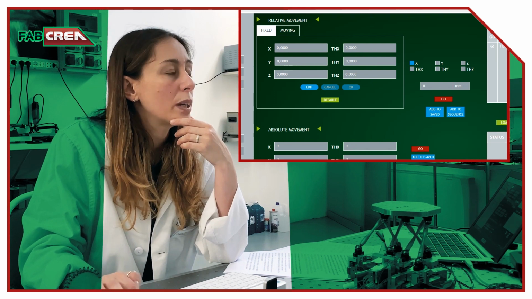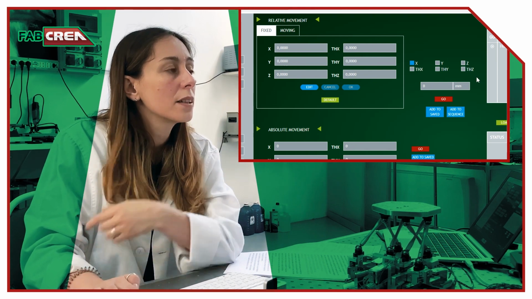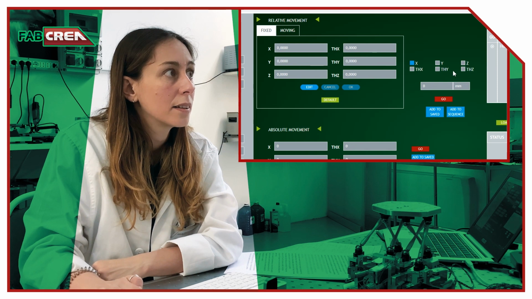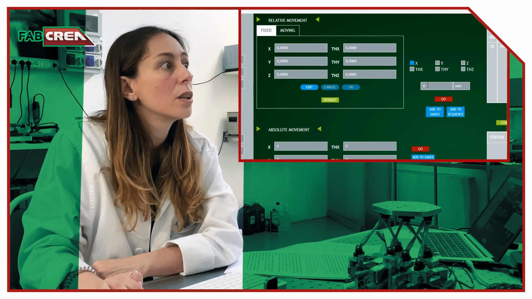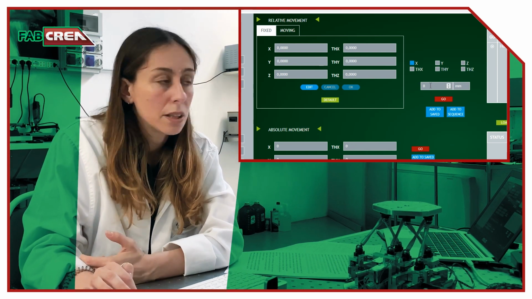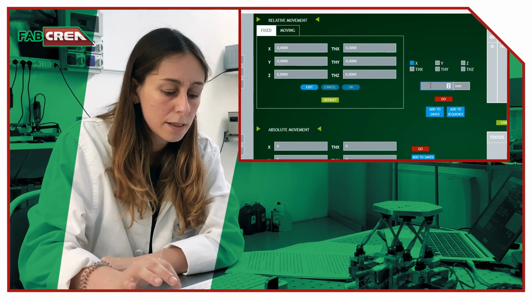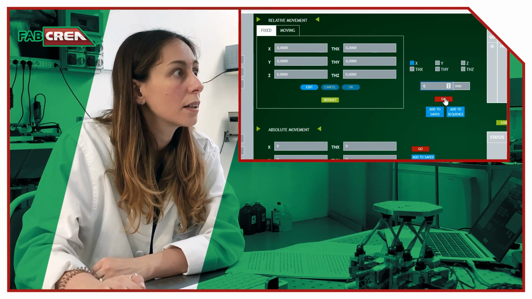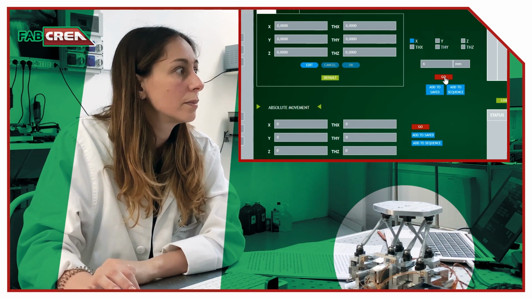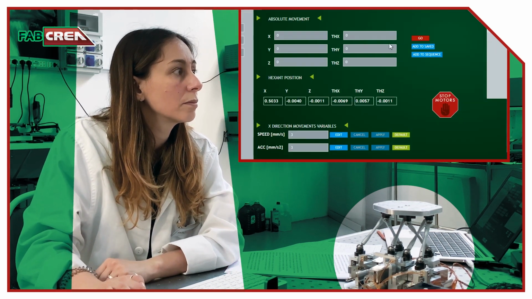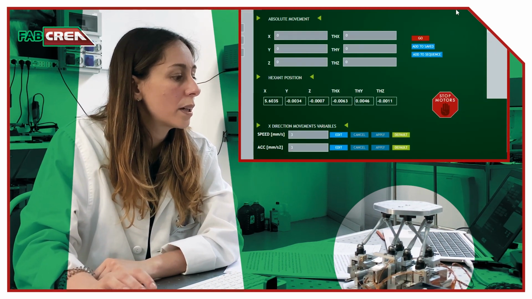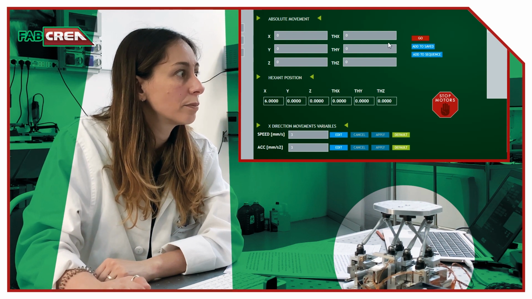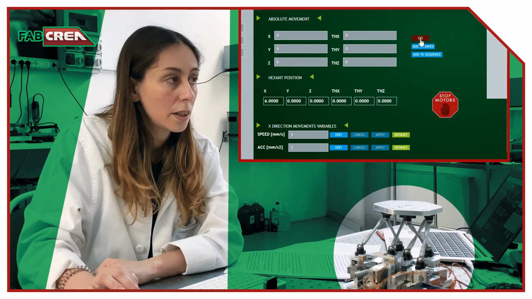So once we set the frame coordinate, we can select the coordinate we want to move. We can set a displacement. Let's try here. Okay, and then go. And we can see the movement. Get back to the normal.